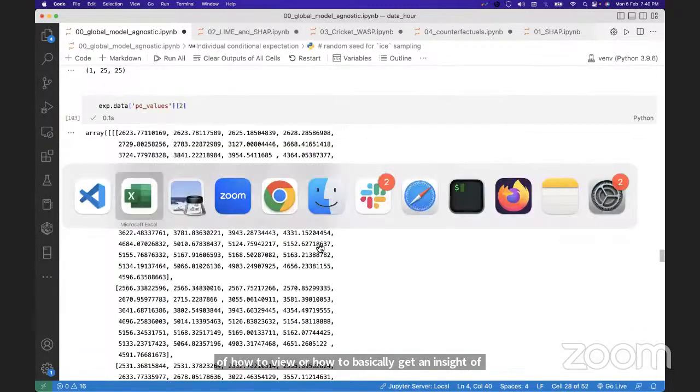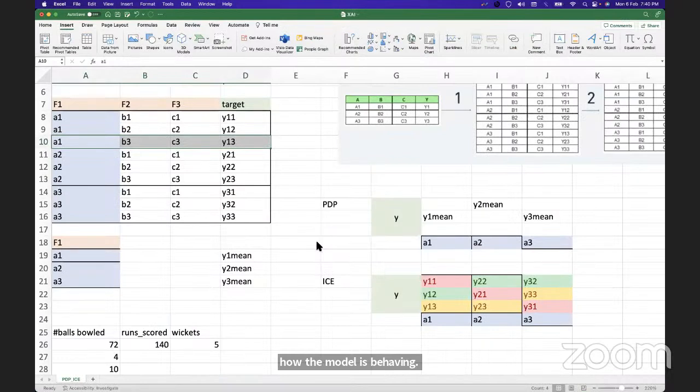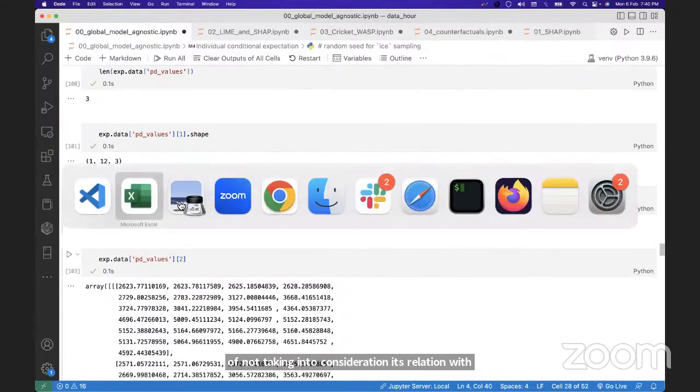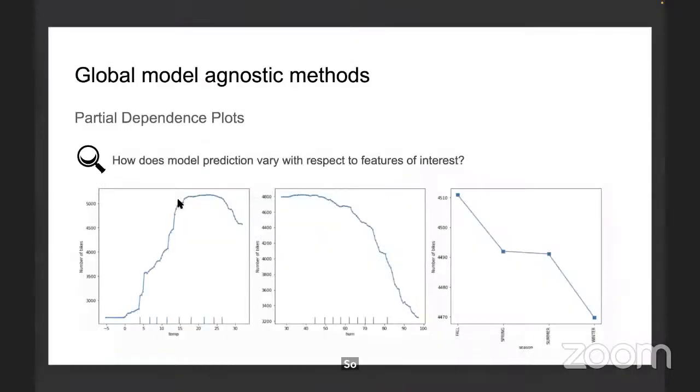But one major lacuna of both these plots is that correlation has not yet been handled, right? If two features are correlated, these still substitute the feature without taking into consideration its relation with other features. Now that is solved by, let me just get back to the slide.